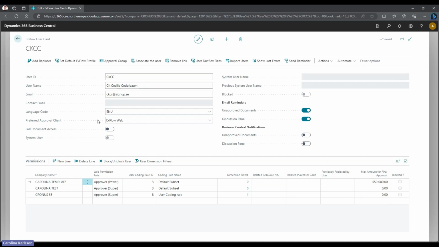This is where you choose if the user is going to approve the documents on the web or in Business Central. The most common is the web. So when the user gets an email of notification that they have a document to approve, the link in that email reflects what you have chosen here. So if you have chosen ExFlow Web, that is where the link will send the user.